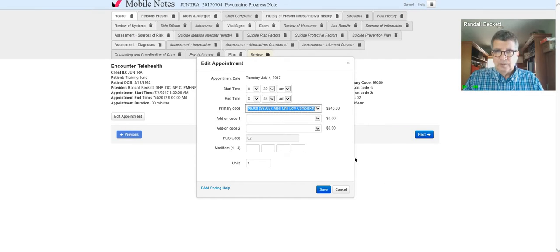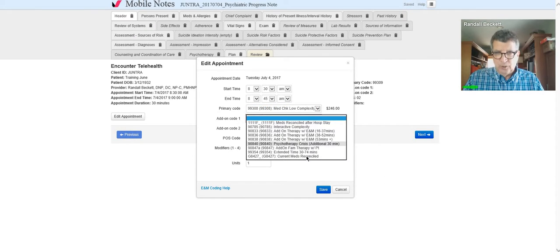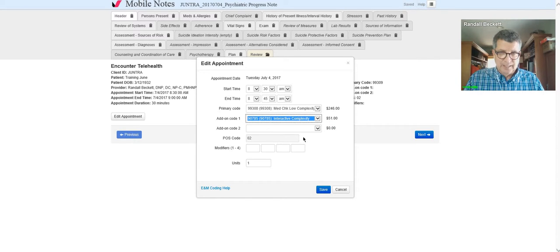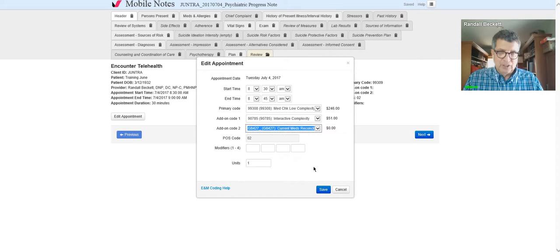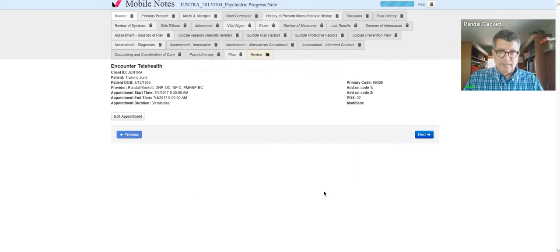Okay. And then this add-on code is current medications reconciled. Remember, we had interactive complexity because of hearing impairment and severe or advanced dementia. So here's where you add that interactive complexity code. And then current medications reconciled. This isn't a charge. It's just that for this visit, you have to document that you reconciled the medications. And then you save it.